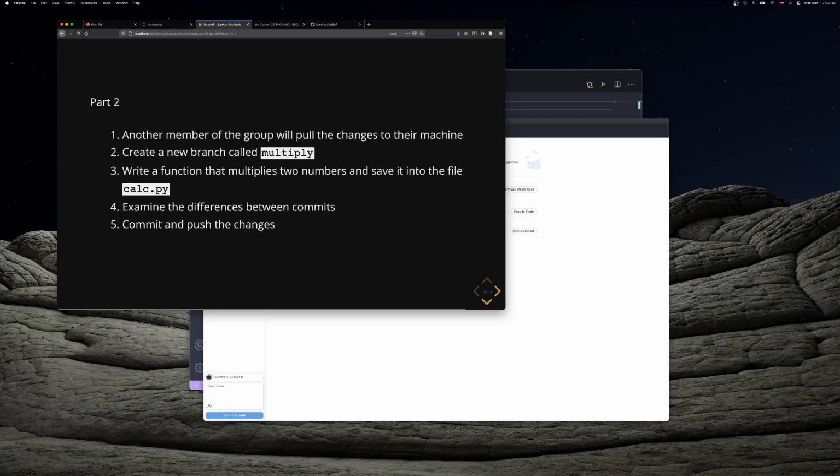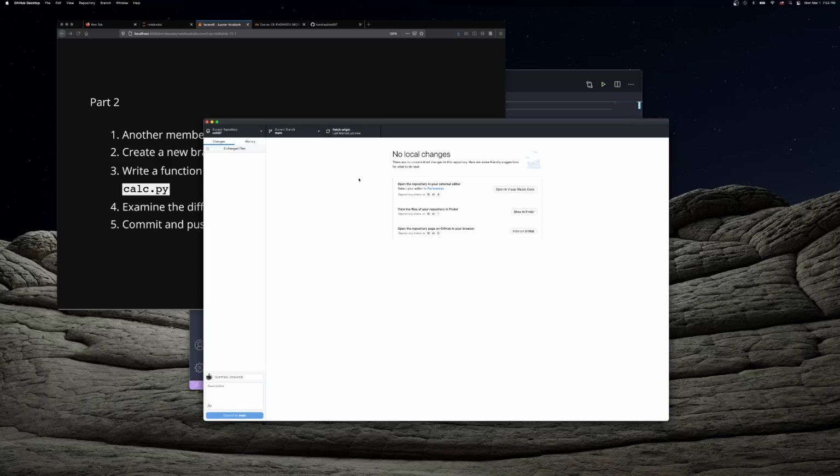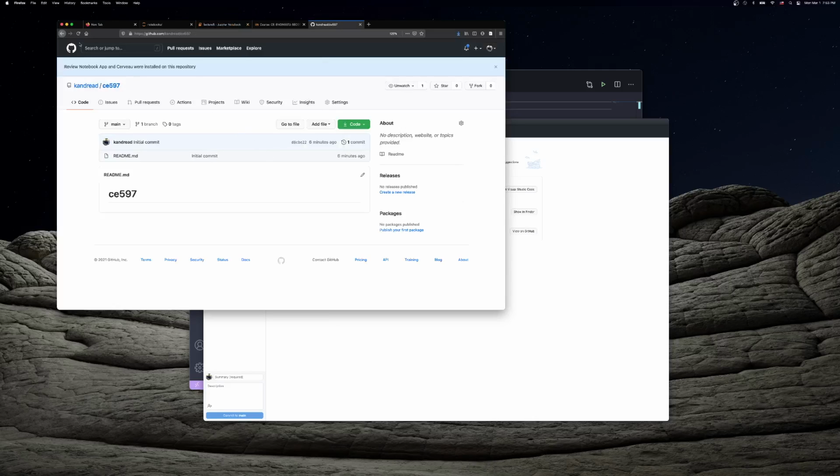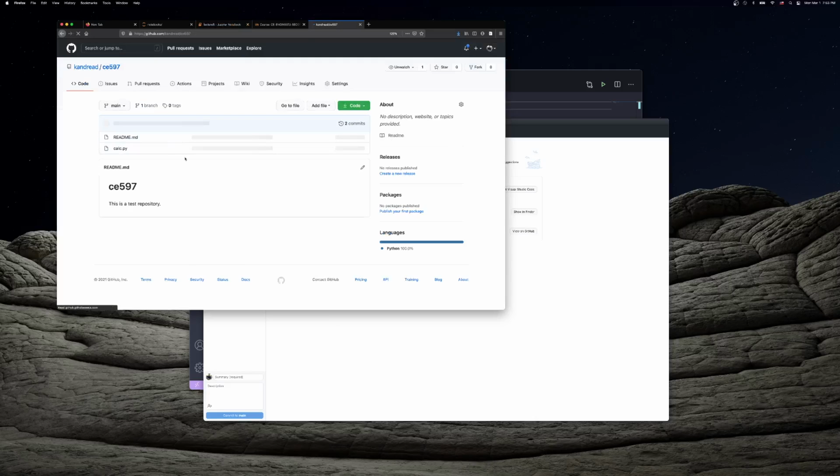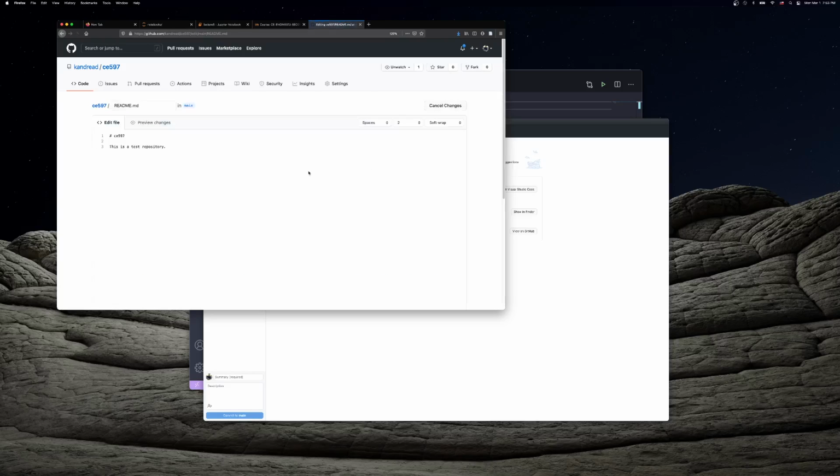Let's assume I'm another member of the group, and we're going to pull the changes to the machine. The way to replicate that, I'm going to refresh this here. So what we're going to do is edit this README file directly on the browser, although that's not really the recommended way. This is the repository for class.